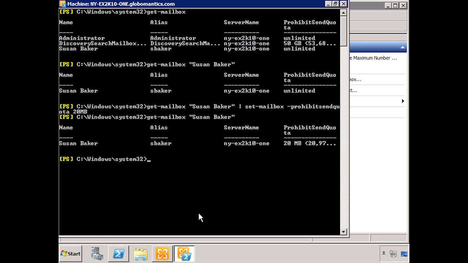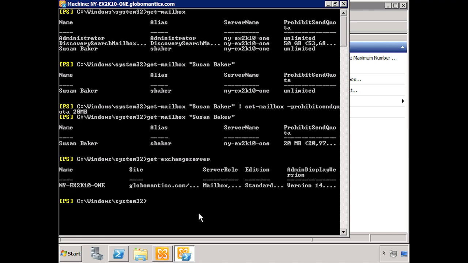What are some other starter commandlets we might look at? Well, we might take a look at using the get Exchange server commandlet. In this case, we only have the one server. So there's the server, and notice what it tells us. It tells us the name of our server, it tells us the site, it tells us the server roles, the edition, and the admin display version.